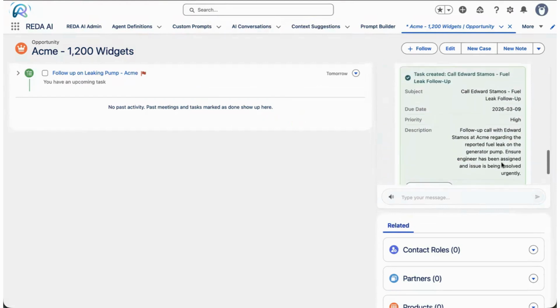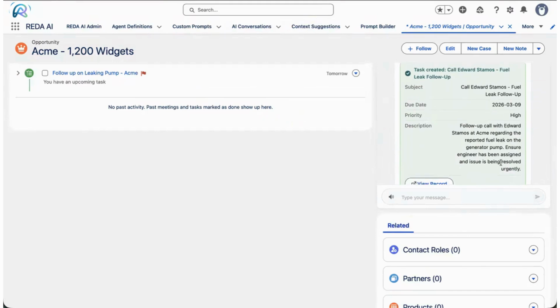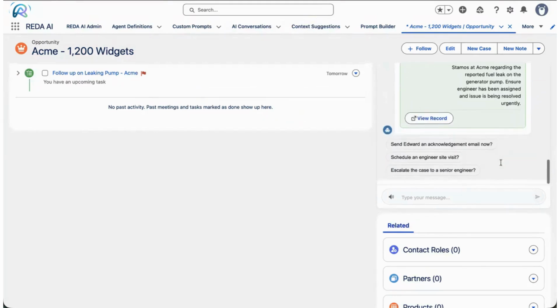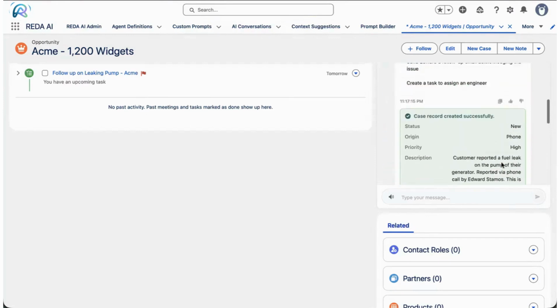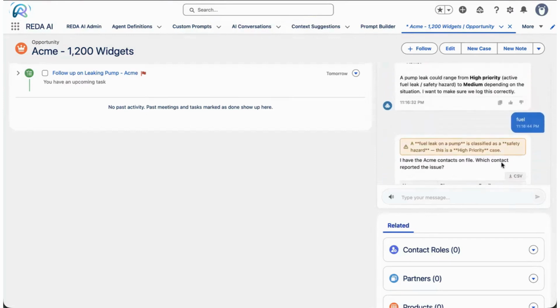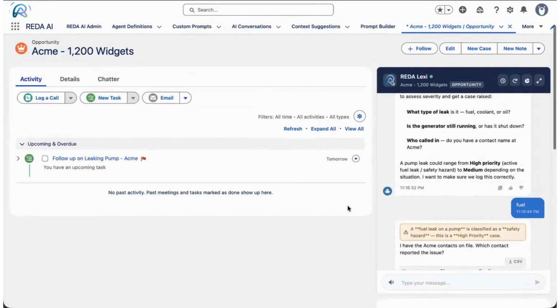So these are the tools and actions that Lexi can do. So this is our first agent. What we have done is that we have received a customer complaint, we have created a case, we have created the follow-up task, all just by chatting to Lexi, an agent which we created almost minutes back.